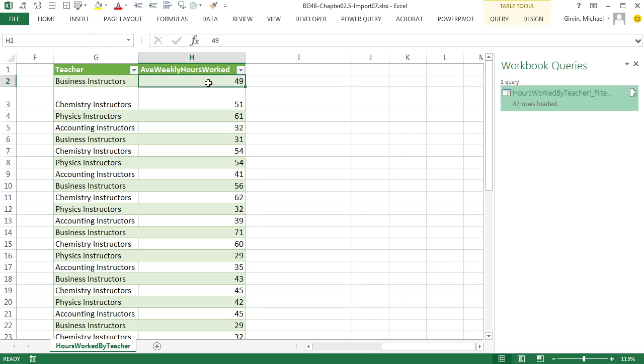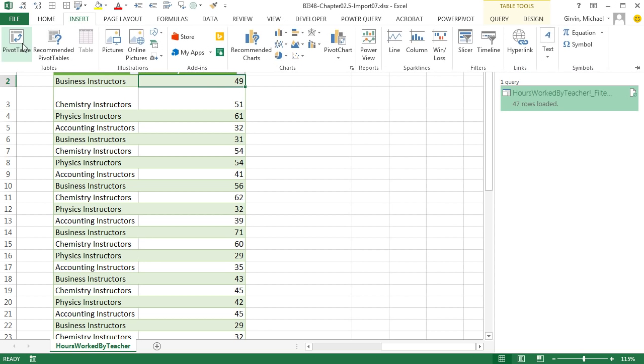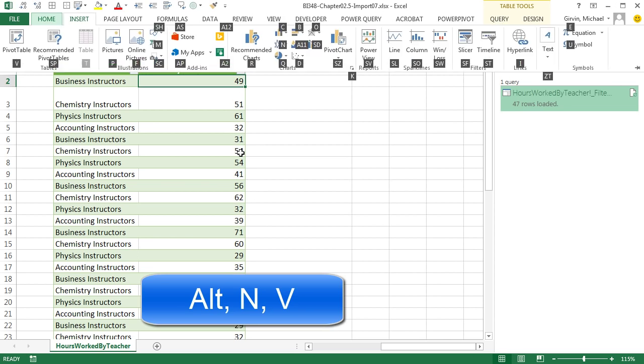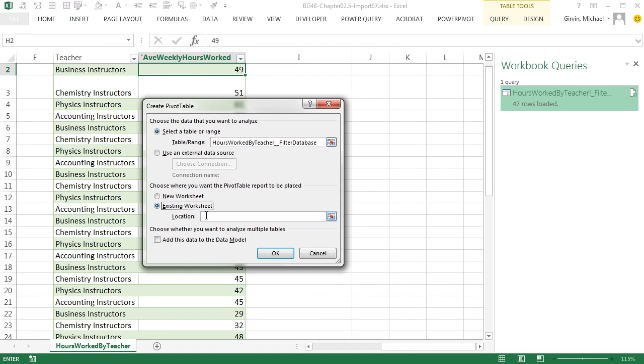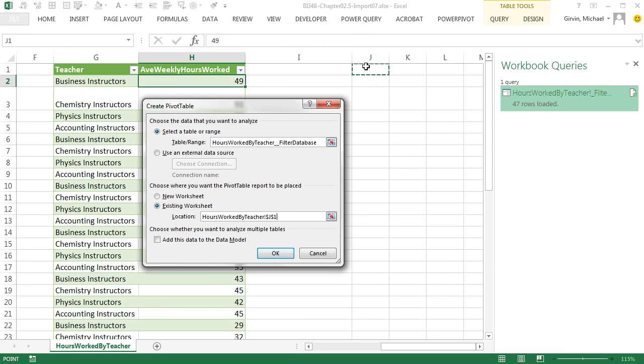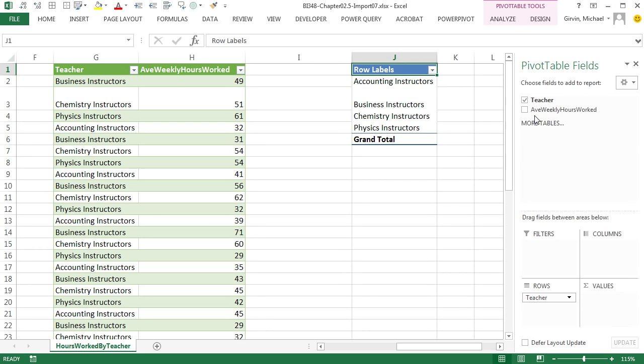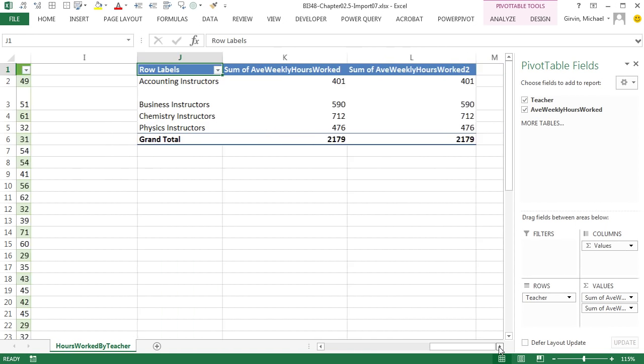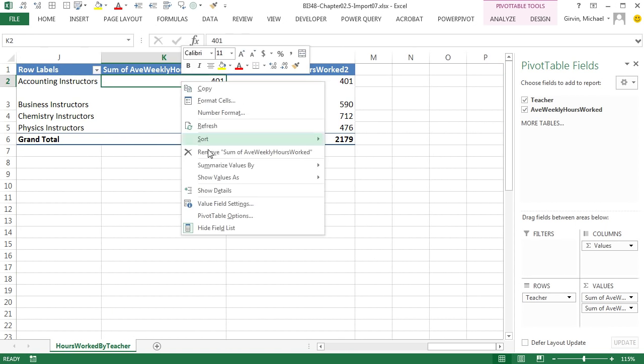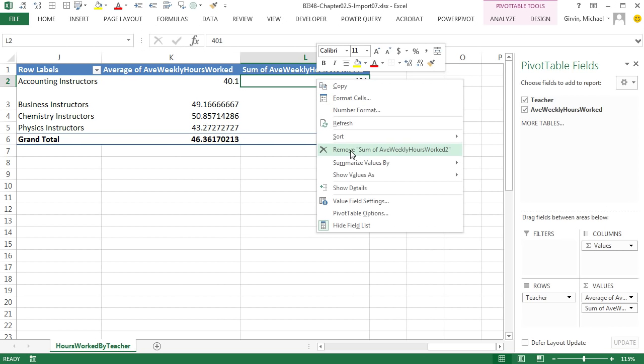So I'm going to click in a single cell, Insert, Pivot Table, or of course our keyboard, Alt-N-V. I'm going to click Existing and Location, maybe like J2. Actually, I'm going to put it in J1 and click OK. Now I'm going to drag Teacher down to rows to get a unique list. I'm going to drag Average Weekly Hours Worked down to the values area twice. Scroll over here. Right click, summarize values by, and average. Right click, summarize values by.